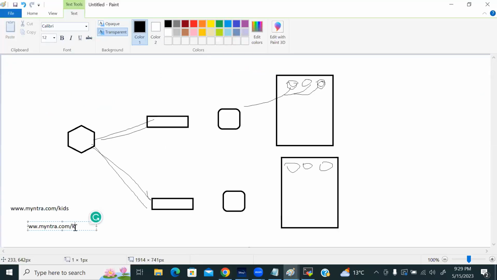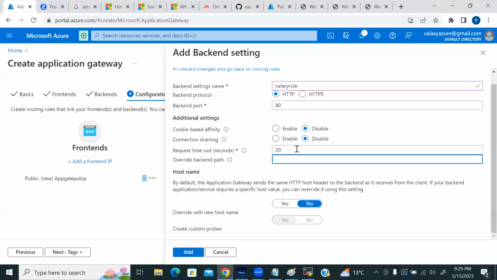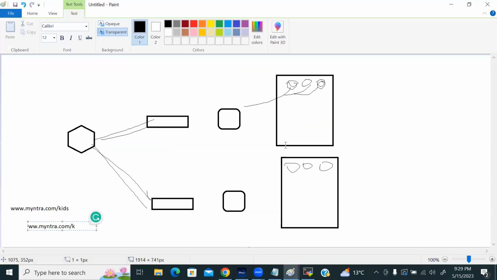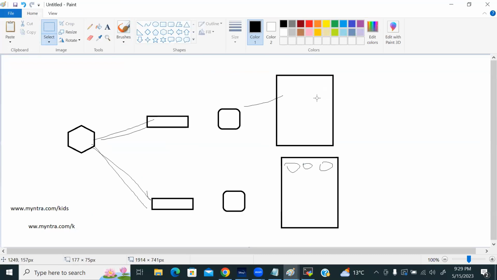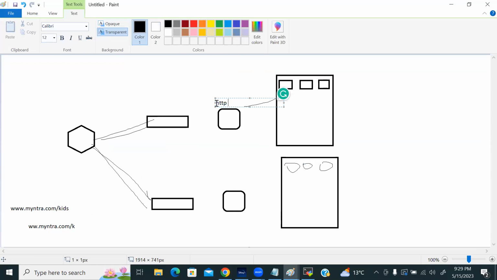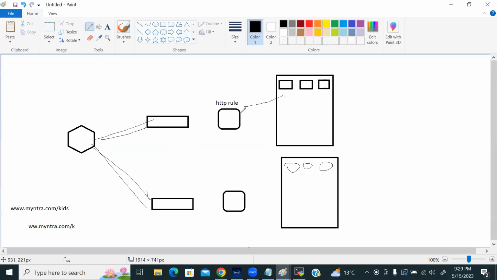Understood? So whatever rule we are configuring, as of now, these are the backend servers which we created. Now I'm creating this HTTP rule. What it contains is how HTTP should work. That is the rule we are configuring for when traffic is coming. So when you create this rule, you need to attach it to this one, and this one.